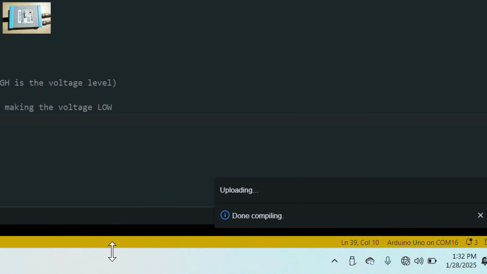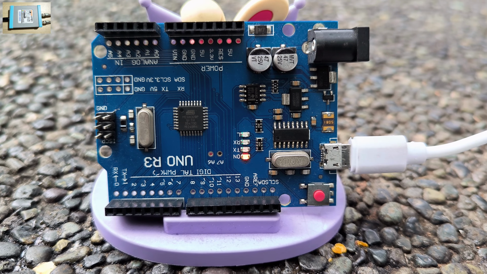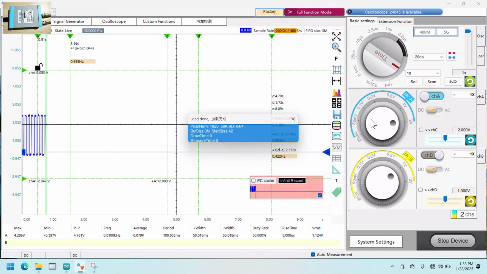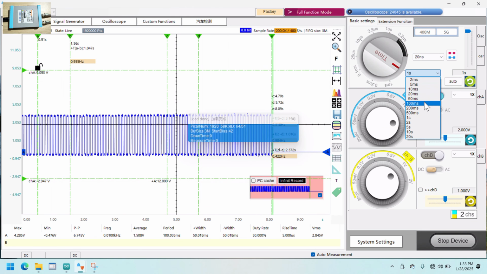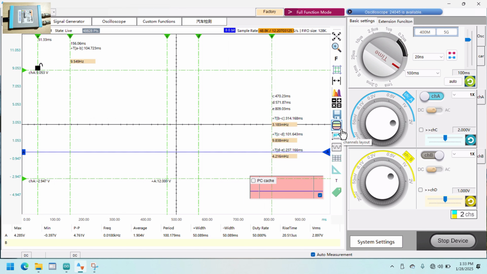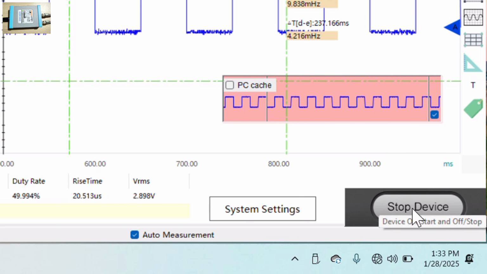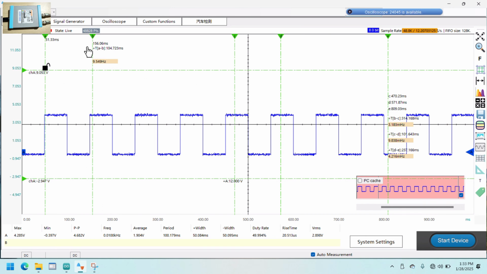Done compiling, uploading. Now it is blinking. And start again the oscilloscope. Let me go to about 100 milliseconds. So this is the capture for 100 milliseconds. Put that into a full screen mode, and then stop the device, and then I'm going to measure the timing.